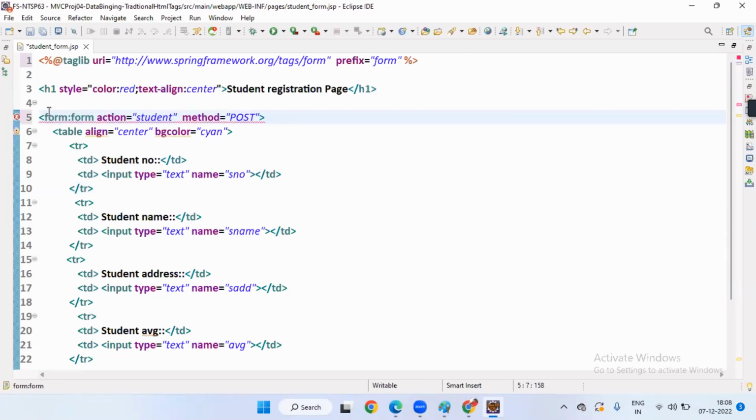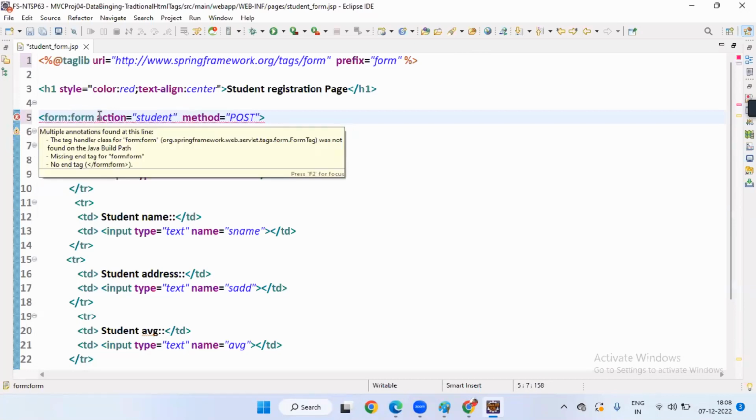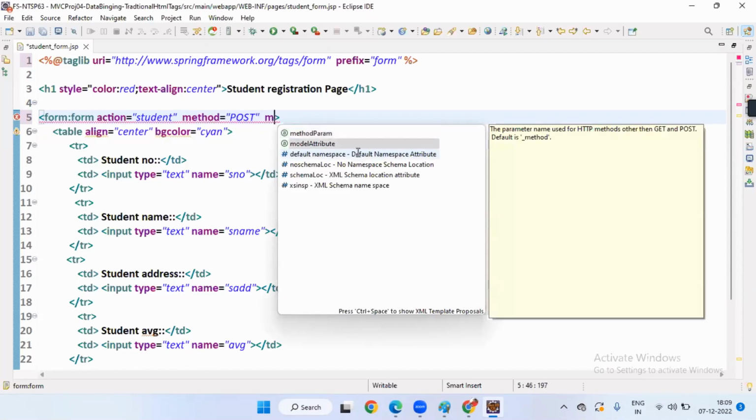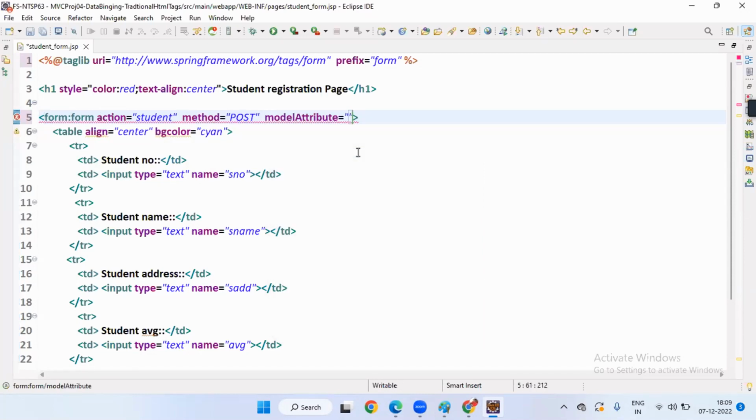We have a form tag, guys. The prefix is form colon form. Action is equal to student. Method is equal to post. Here, model attribute. Why should the model attribute be specified? When the form is launched, which model attribute value should be displayed in the form components as the initial value? That is one, form launching.